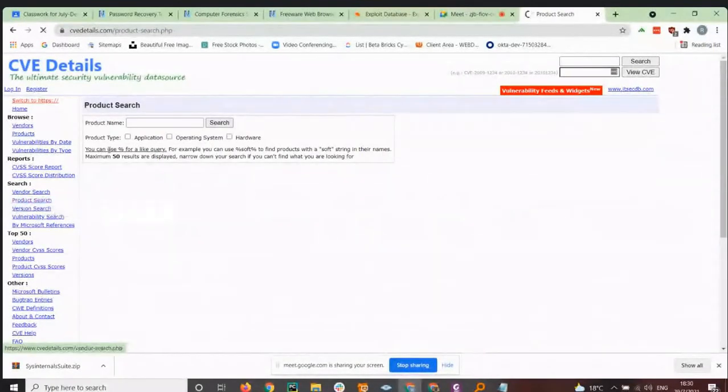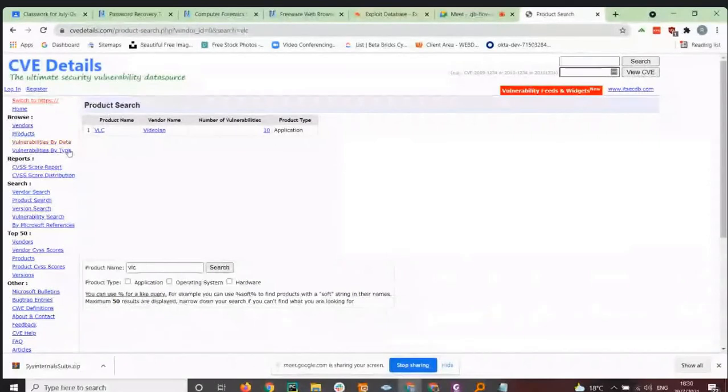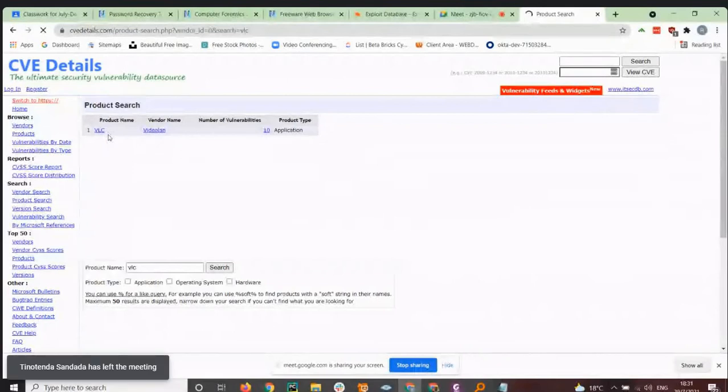So let's just try and pick one. Let's say VLC. The product that we searched for is VLC, and the vendor is VideoLAN. I think those who use this software may have seen VideoLAN somewhere when installing or updating it. If we pick this product, VLC, you'll see that from when it was created, 10 vulnerabilities, or 10 loopholes, have been found in that software. If we click on it, it should show what exactly those vulnerabilities do.